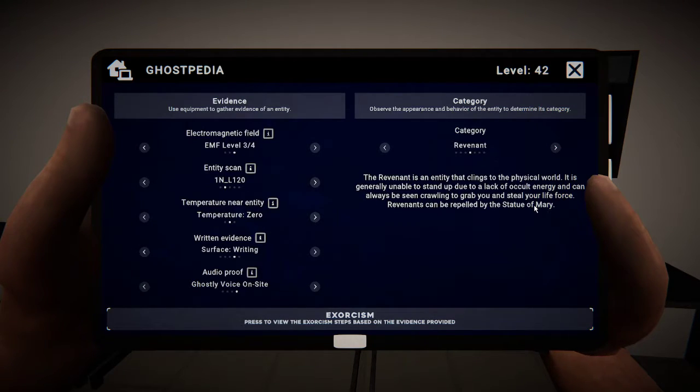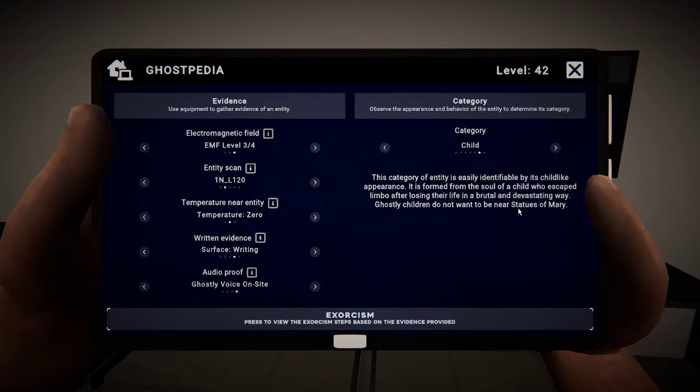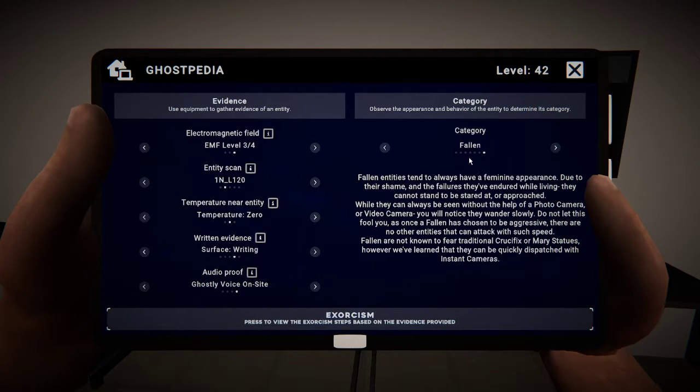With the Mary statue, I think it creates a 5 meter radius around the statue. You stand in the middle of it, it's a giant circle around you. So the ghost can't attack you until the Mary statue's energy is depleted, and that happens when the statue turns grey. Also the demon is scared of crucifixes. And then we have the child, which is scared of the Mary statues. That's it. Now the fallen is a different story.